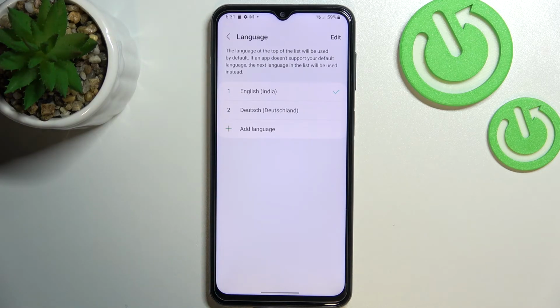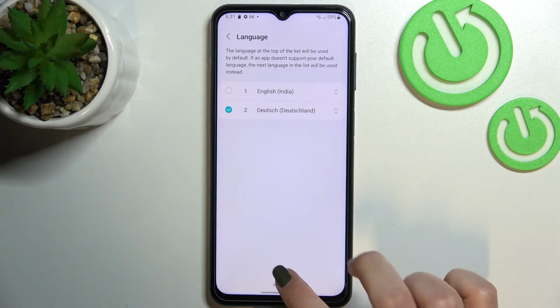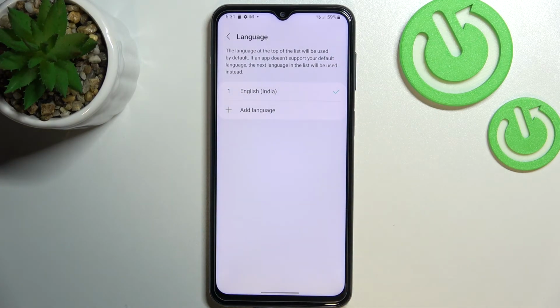And of course, if you want to, you can remove the languages from this list. Just tap on Edit, mark the language you'd like to remove, and tap on Remove. Confirm it, and here we've got only English left.